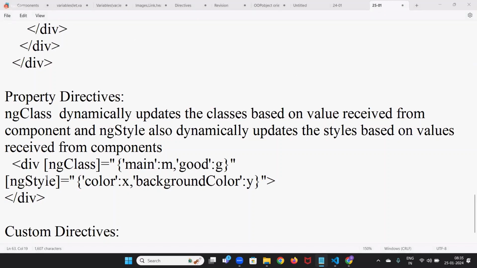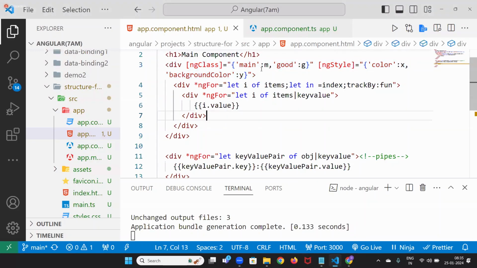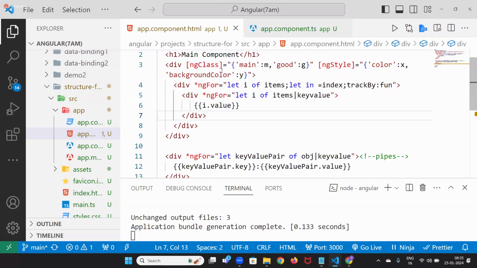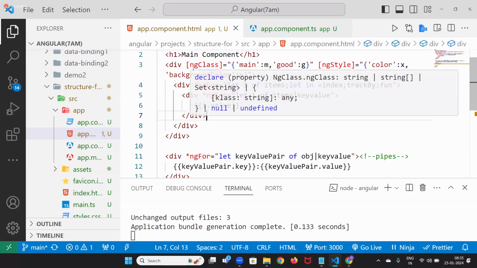I'm just explaining the property directives one more time, as someone asked. When you want to give only one class, you can write class equals to something directly. But if you want to give multiple classes dynamically based on a value, how do you write it? With the ngClass directive.